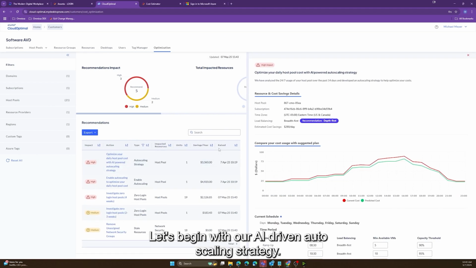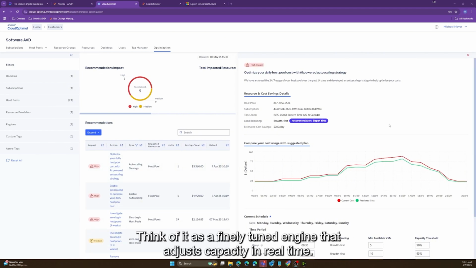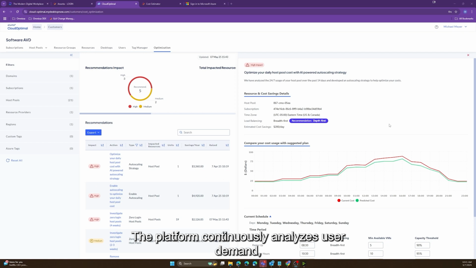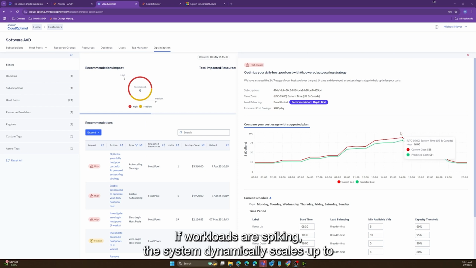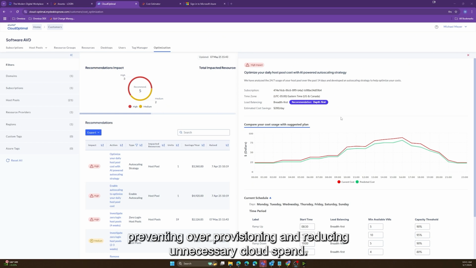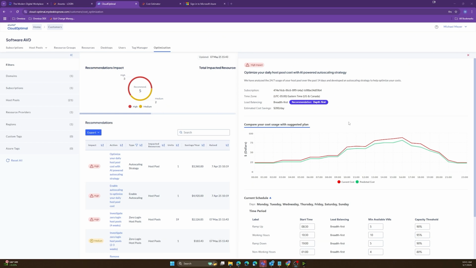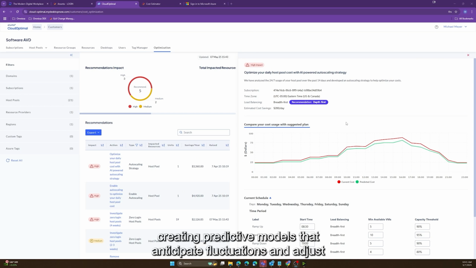Let's begin with our AI-driven auto-scaling strategy. Think of it as a finely tuned engine that adjusts capacity in real time. The platform continuously analyzes user demand, session activity, and resource utilization. If workloads are spiking, the system dynamically scales up to maintain performance, but when demand drops, it automatically scales down, preventing over-provisioning and reducing unnecessary cloud spend. And it's not just reactive. Our AI-powered strategy learns from historical usage patterns, creating predictive models that anticipate fluctuations and adjust accordingly.